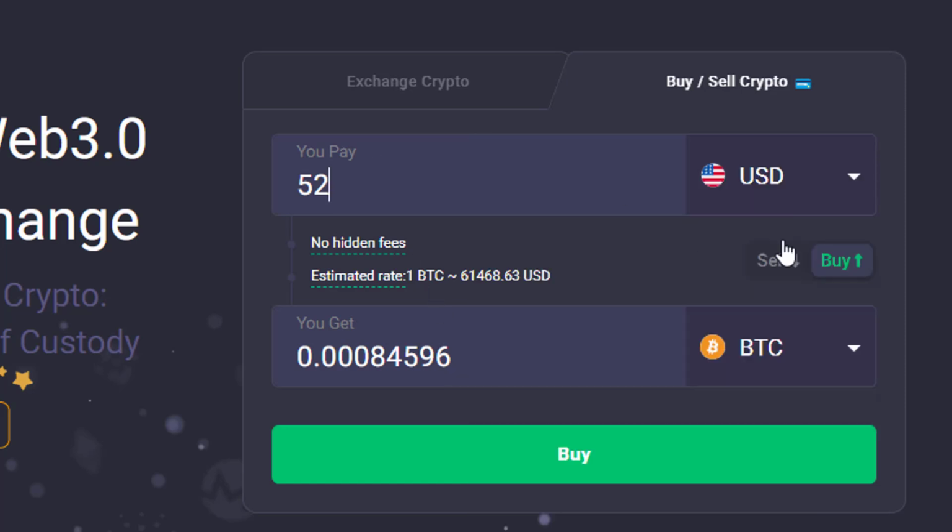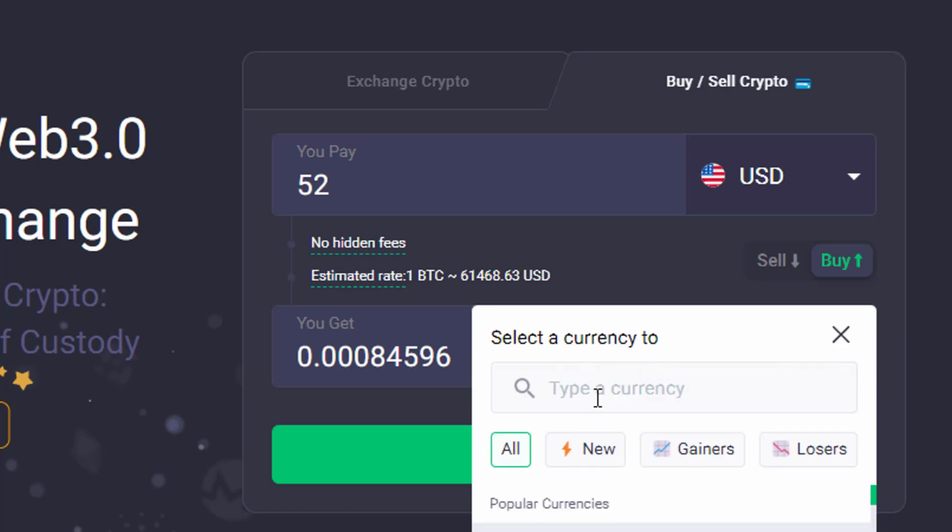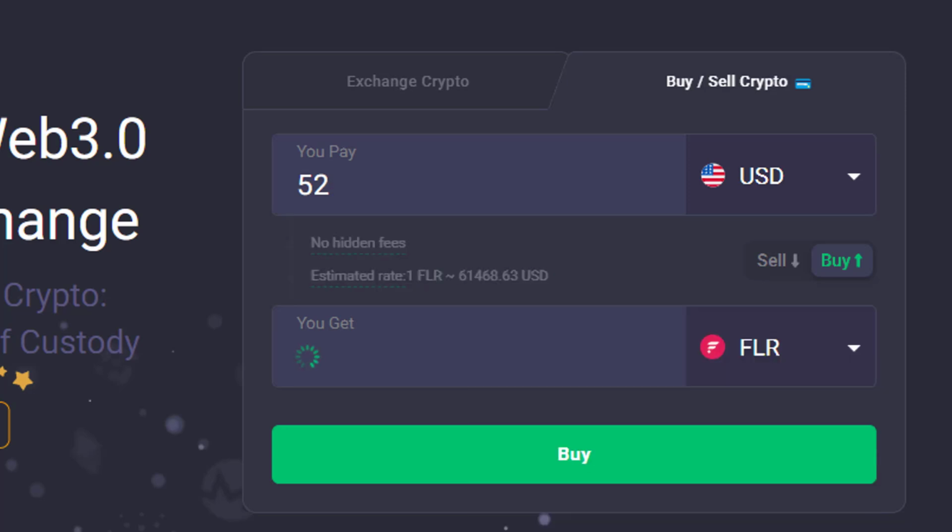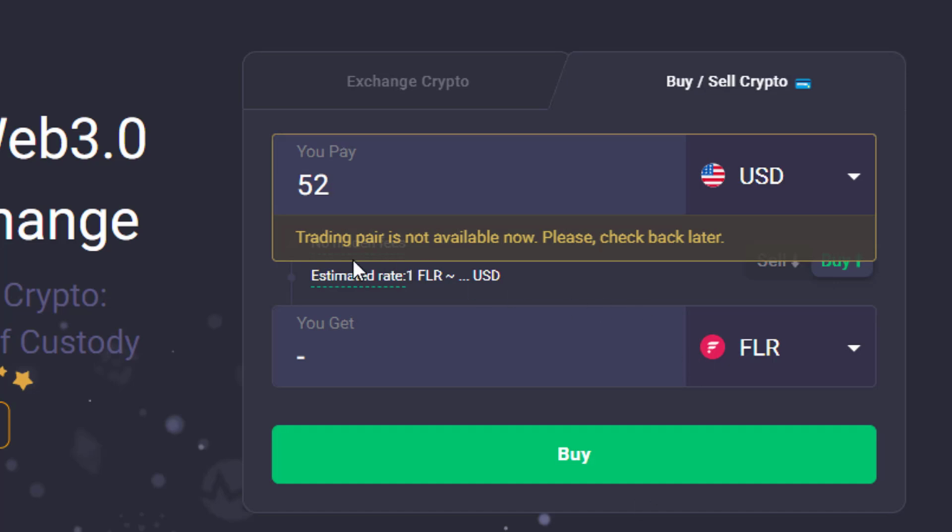All right. So I'm going to use US dollar, and I'm going to see if we can get a Flare transaction. Sometimes Flare is available, sometimes it is not. I'm going to left click here with Flare, and right now it is not. It says trading pair is not available now. Please check back later.